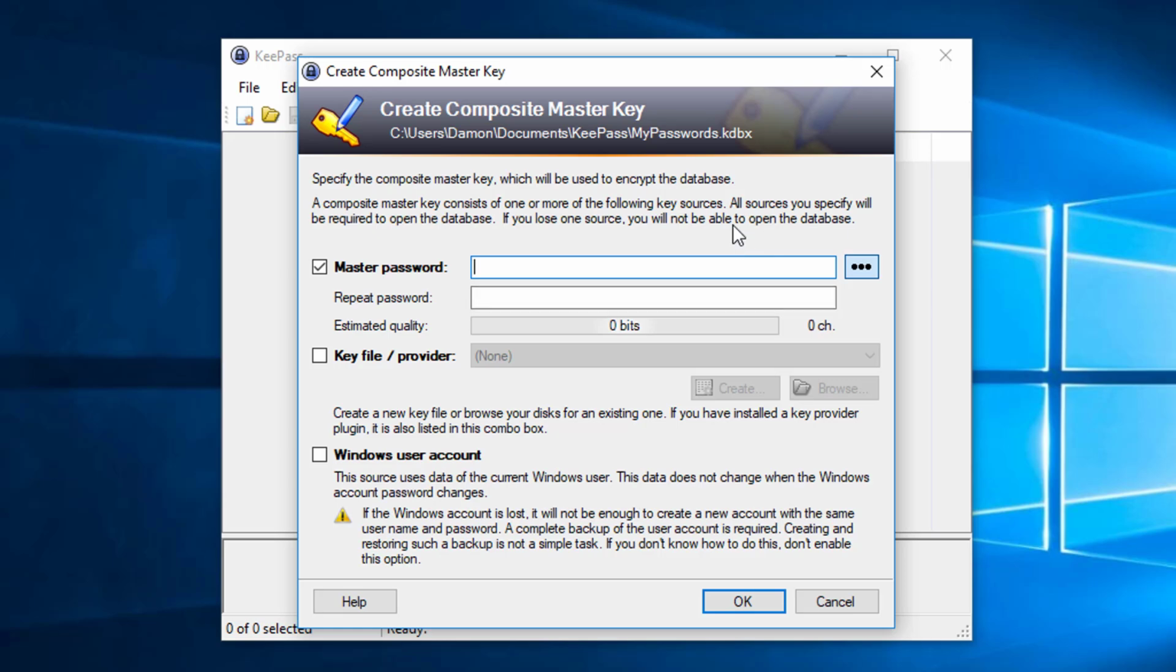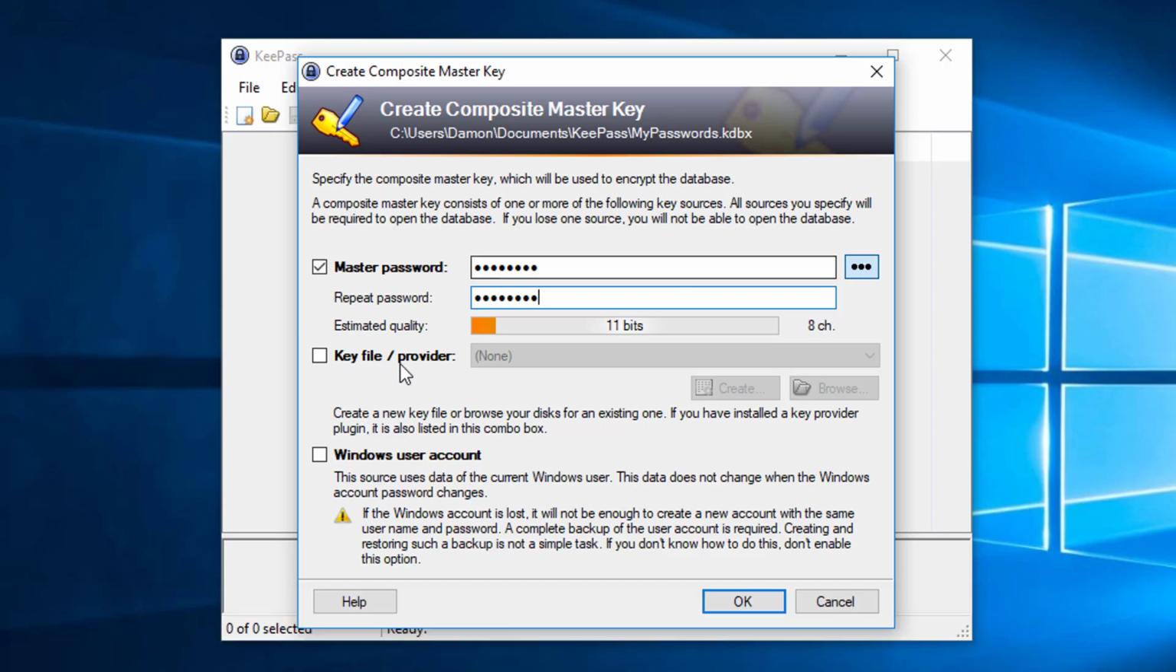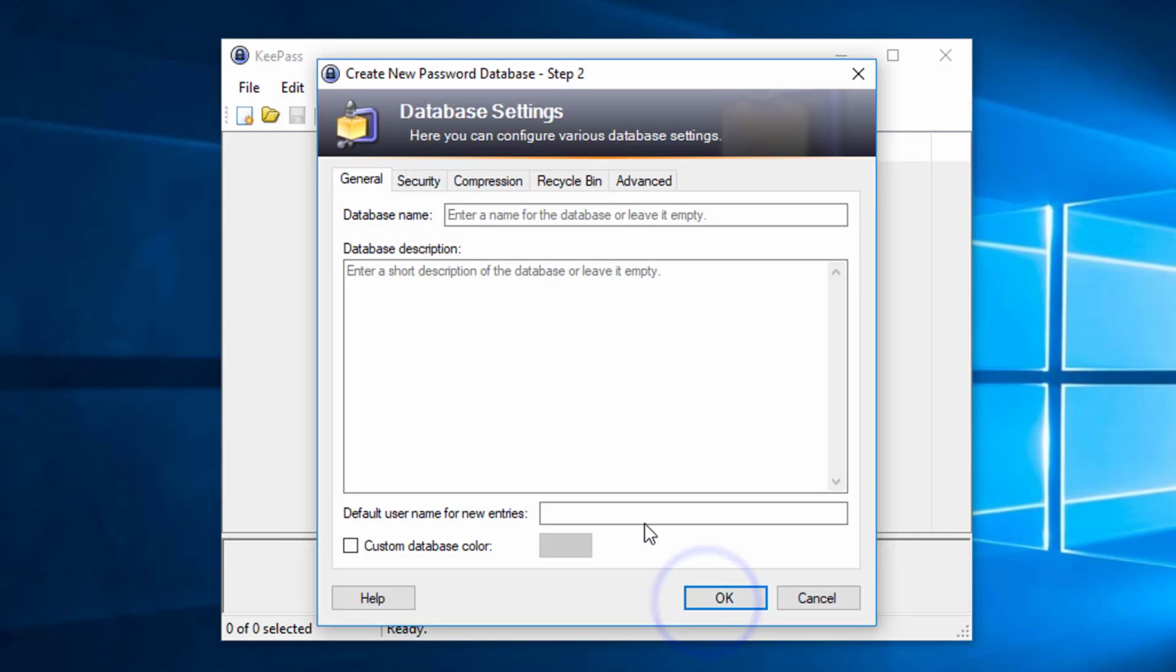Right, now this is where you create your master key, and probably the most important part of the whole process. Now I do have another blog post on passwords called Making Passwords Great Again, and if you're unsure about what to make your master password so that it is very strong but memorable, I recommend you read that post. For now, I'm going to create an absolutely terrible password just because it's quick and easy to type. So you will need to put that in twice, and then we click OK.